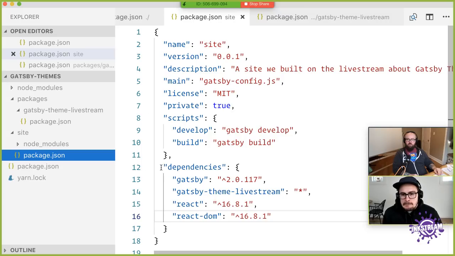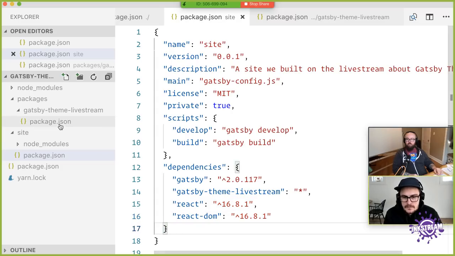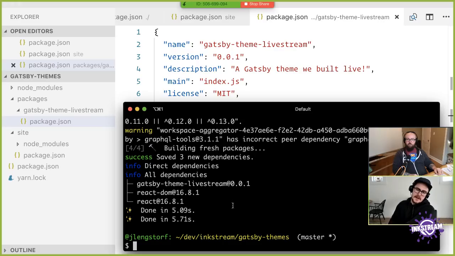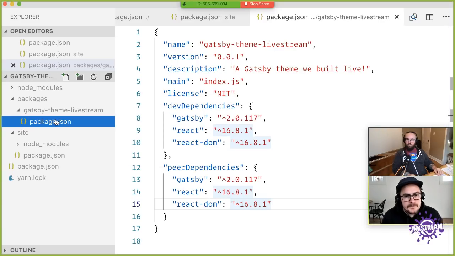All right, so we have a site. The site has Gatsby, our theme, React, and React DOM. So let's build a theme, yeah? Yeah, I think we're ready to go. All right, what's my first step?